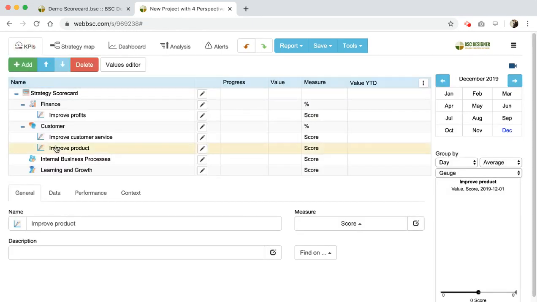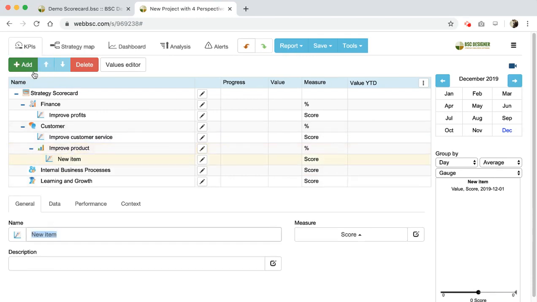We have our goals. To make them even more specific, we need to define the ways to quantify and measure them. Let's do it for improve product goal. I select the goal and click the Add button on the toolbar. Then I change the name of the created item to product quality. Now we can set up this indicator.